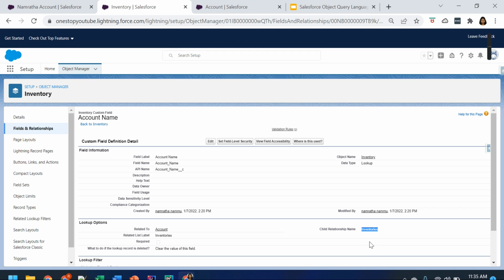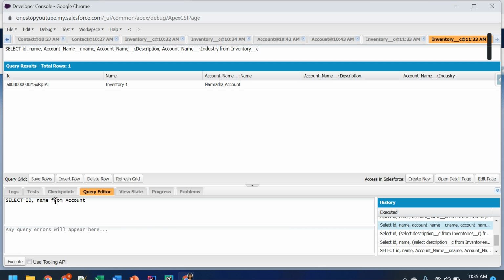So here the relationship name for the inventory object is inventory, so we will have to use the relationship name here. But since it is for any relationship we will be using the underscore underscore r over here. So let's pick it up, and then since it is parent to child, we will be using the inner query as we discussed in our previous session, that is a subquery. We'll be using a subquery.